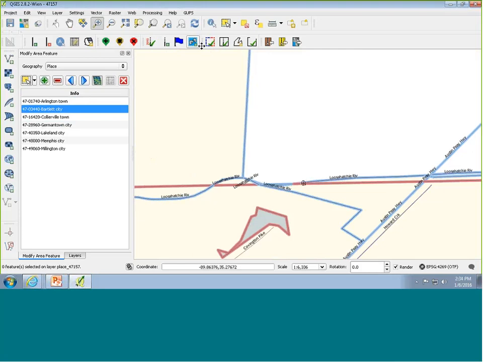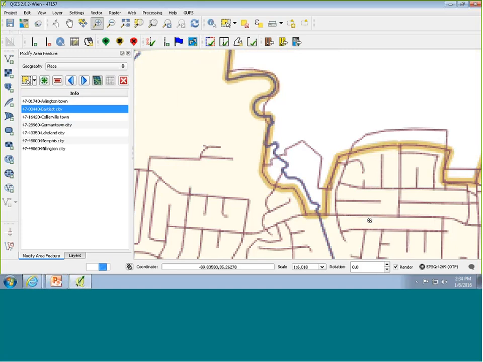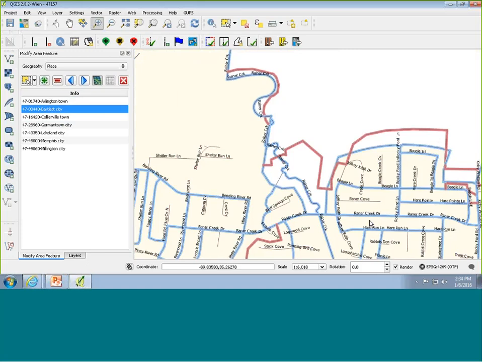I'm going to zoom out a little bit. All right. So let's say that you have a small boundary correction. You know that the boundary really should go along Rainier Creek. You simply select the area.